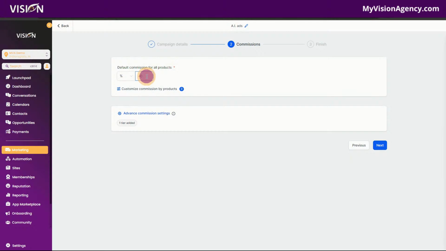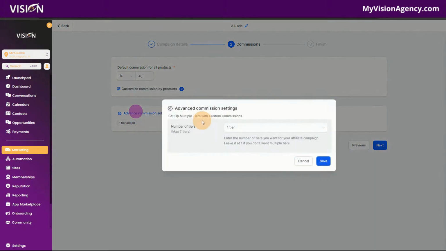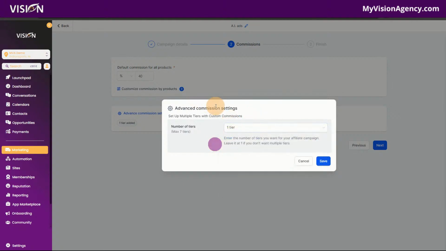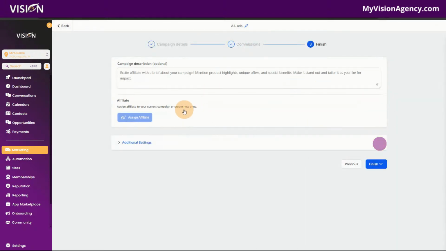these products. I can choose anything that I want to. I could also choose a flat rate if I want. I could also choose this if I wanted to create different levels of commission based on each product. I also can click here and you'll see that I can add up to 7 different tiers. So if I wanted to say, if you're tier 1, you receive this commission. If you're tier 2, you receive this commission. I can do that up to 7. Okay, so now I'm going to go next.